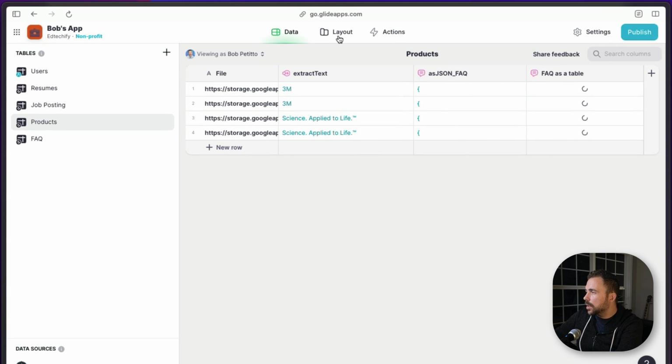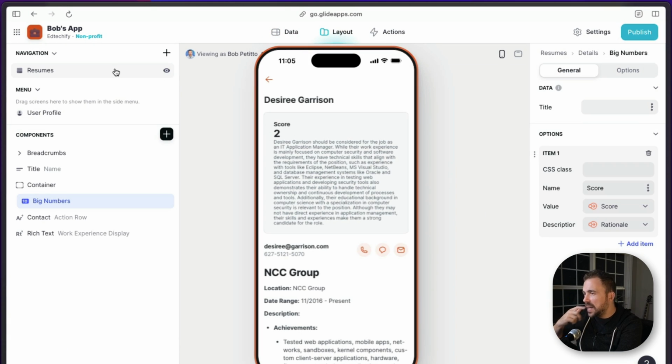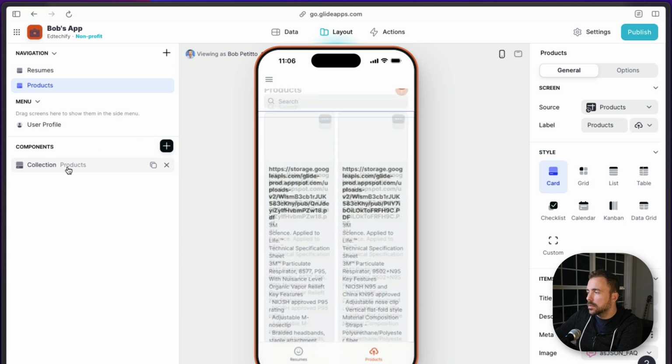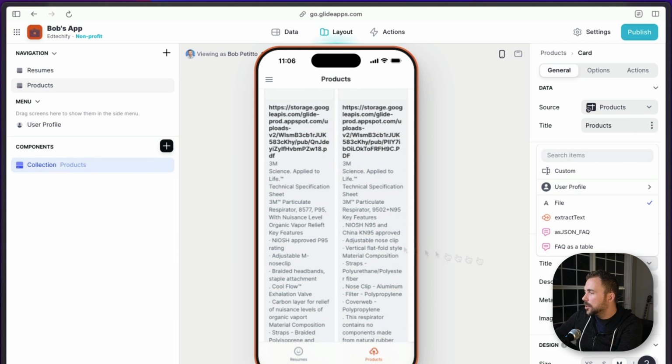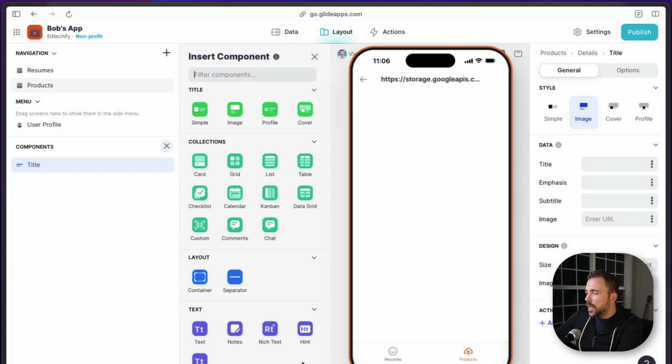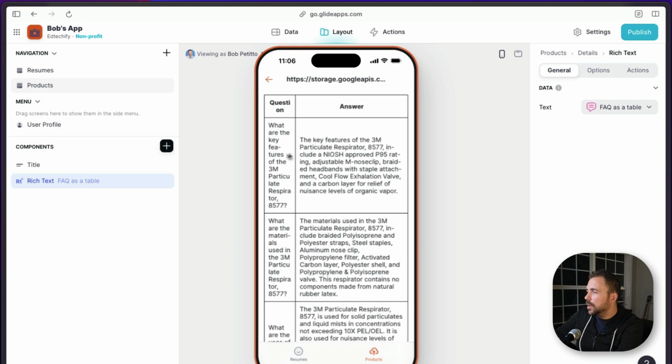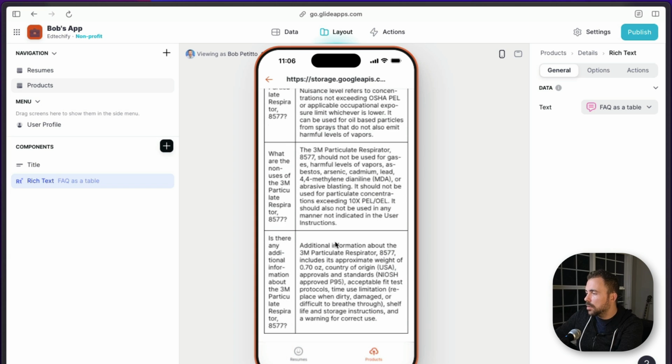All right, so while that's rendering, I'm going to go ahead and create our navigation here. Let's create a new tab, screen from data, products. So here's our list of products. Right, we might want to extract the name of the file at some point here. So we could use a rich text component, and we can point the rich text to our table. There we go. So now we have our table of question and answer. Okay, that's one way to do it.